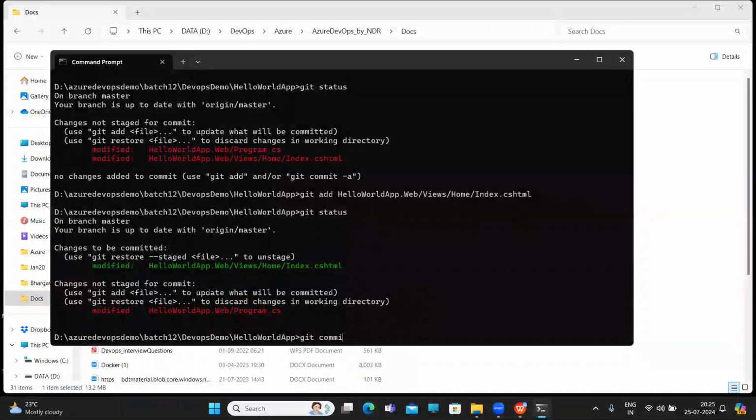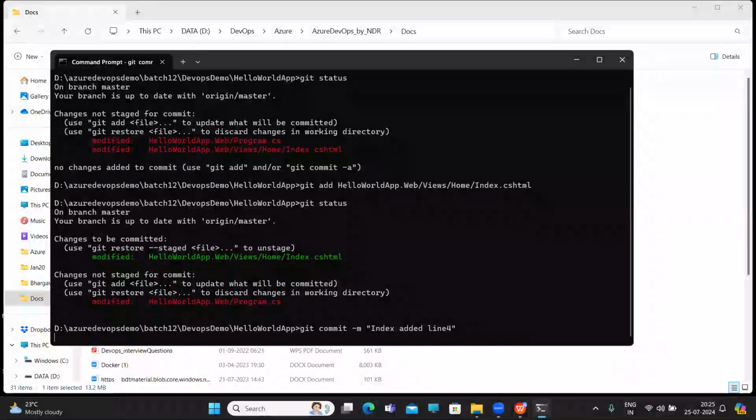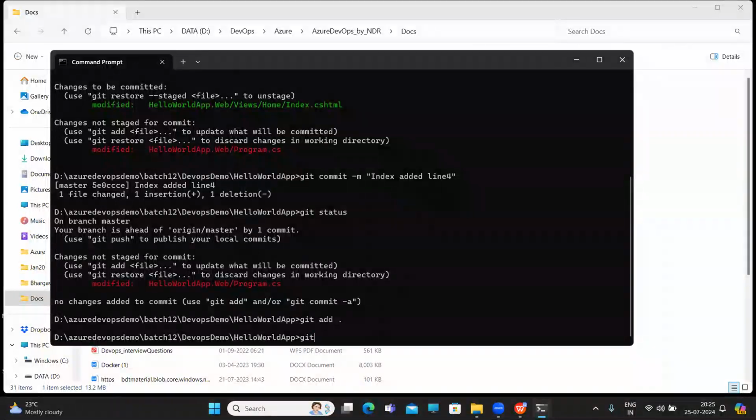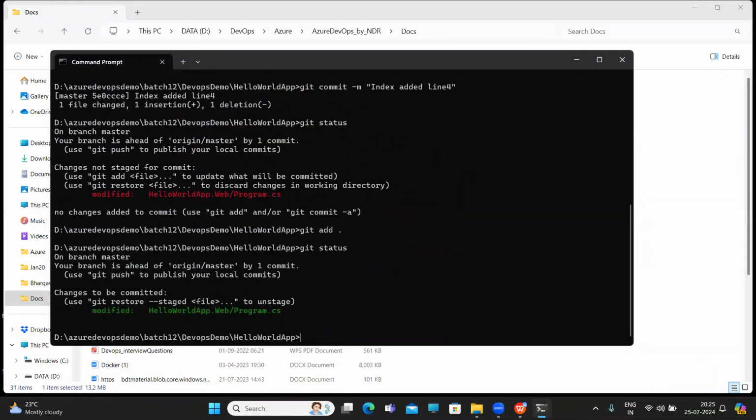Now I'll do the git commit, line 4. I'm committing only one file. Now if you see the git status, you'll have only one, right? Now I can stage the other one, so I'll use git add. Now I have one file committed and one file staged, correct?